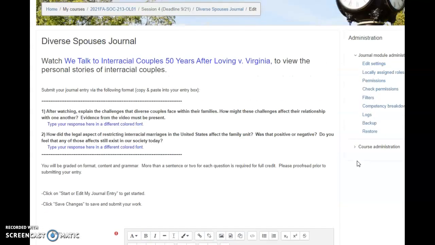This week's journal centers around a U.S. Supreme Court case entitled Loving versus Virginia. It was a court case from 1967 which ruled interracial marriage could not be banned in the United States of America. Now, this particular court case centered around an interracial marriage between a black female and a white male, but certainly interracial marriage, as the United States has grown more diverse, is much more than black and white. So I want you to review that video and really do some reflecting on how those types of changes have affected the family unit.